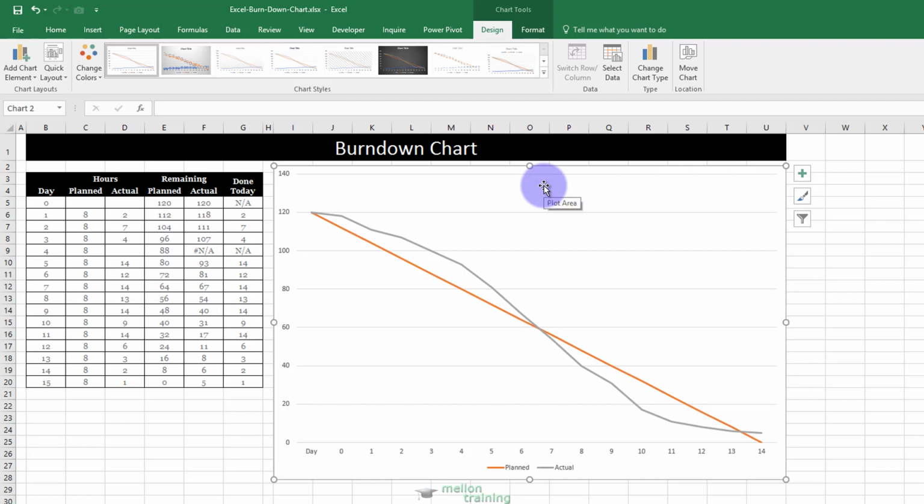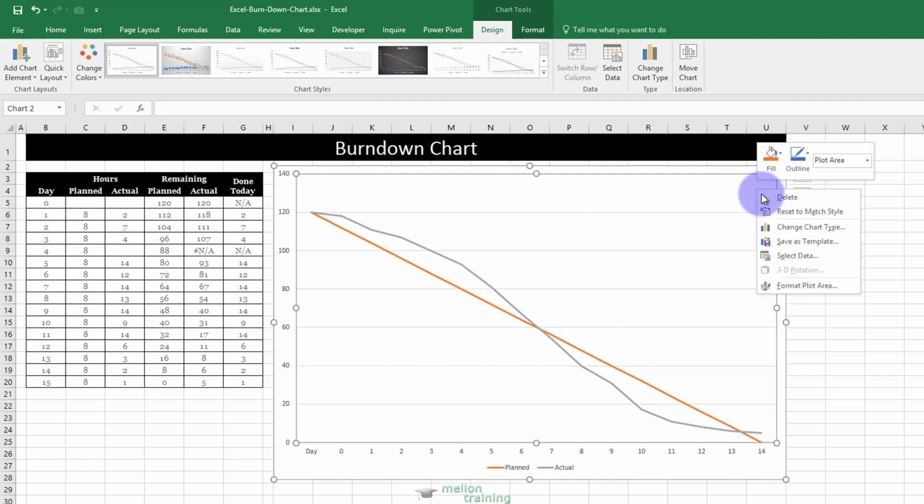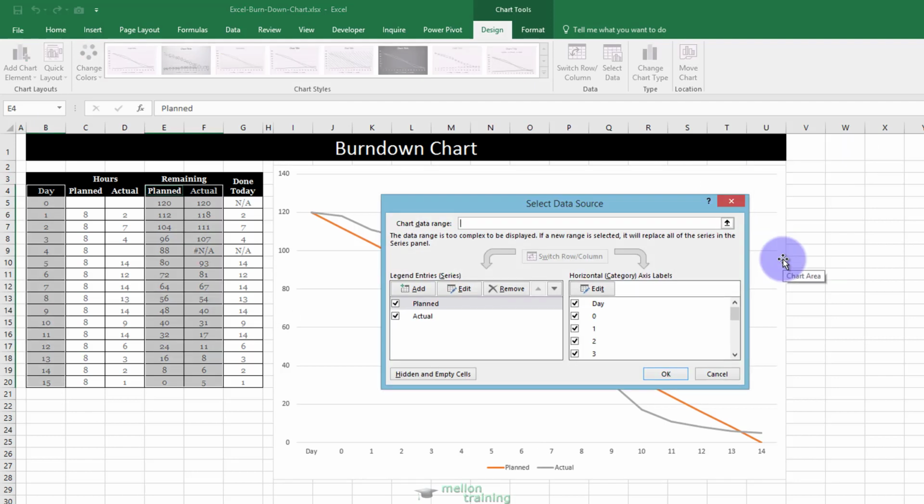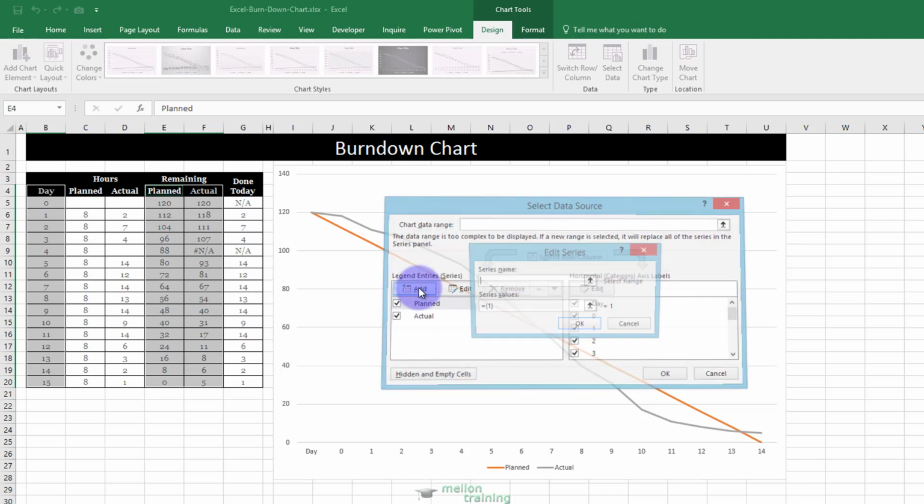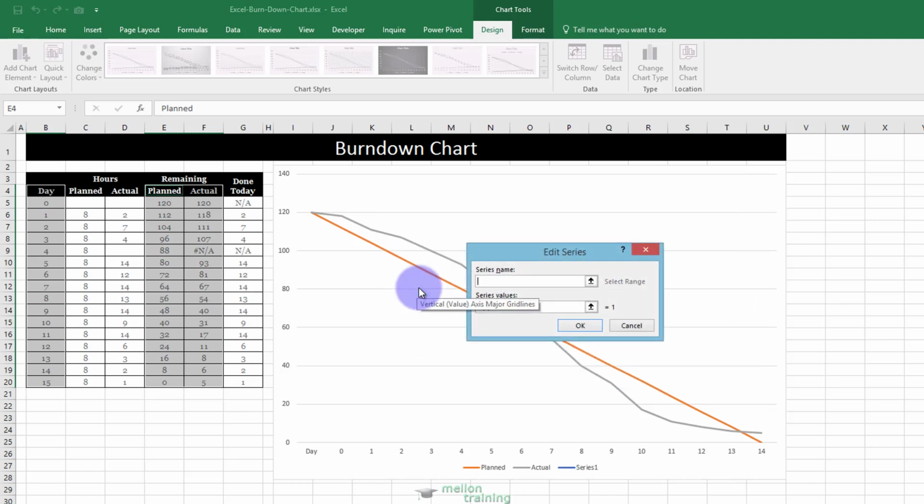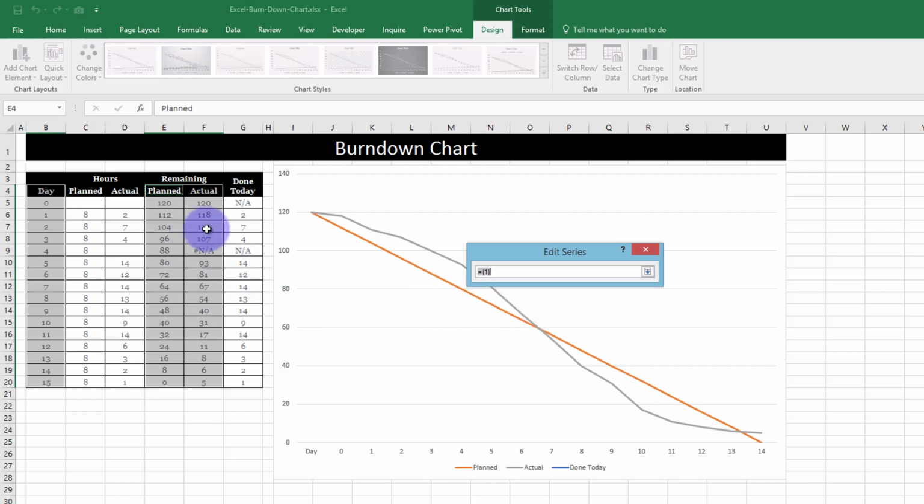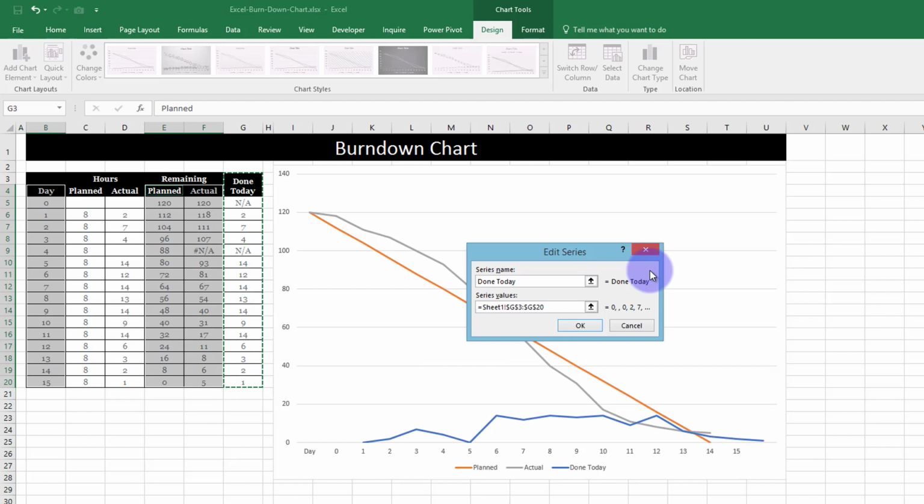The next step is to add the daily completed values to burndown chart. Right-click on the chart, select Data option, and click the Add button from the legend entries. Type Done Today as a series name. Now, as a series value, highlight the data from G4 to G20. Click OK twice.